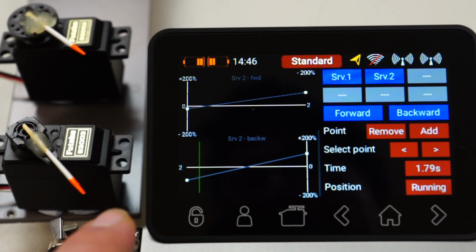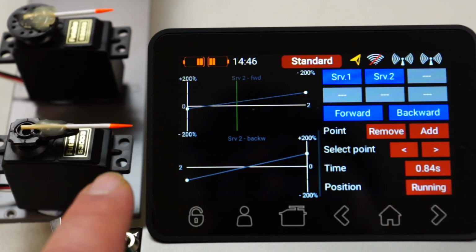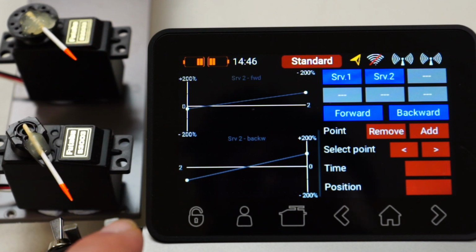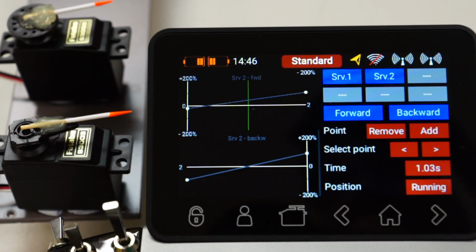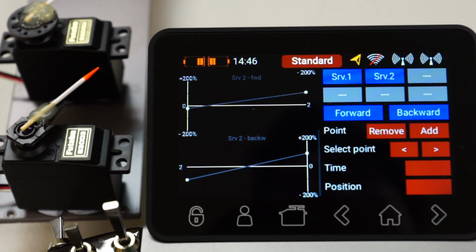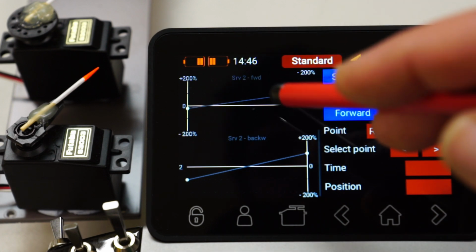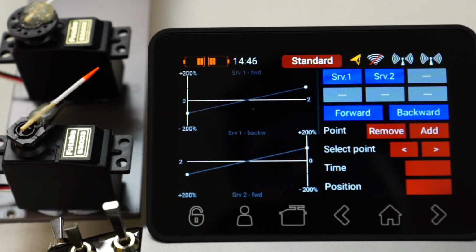So nothing too special here. So just basically copied exactly the same graph between servo 1 and 2 in the forward and backwards direction. So let's make a sequencer where we're not going to worry about amplitude, because you can fiddle around with that. That's just straight travel adjustment.